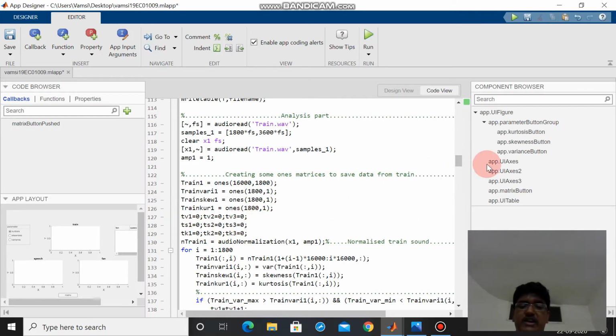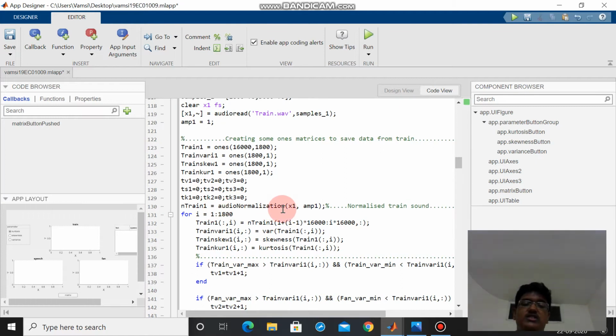So we will come to this part later. Now, as you can see, I have assigned ones matrices all here, and again the audio normalization comes into picture. Again the train one does the same. Everything is the same as in the first part.